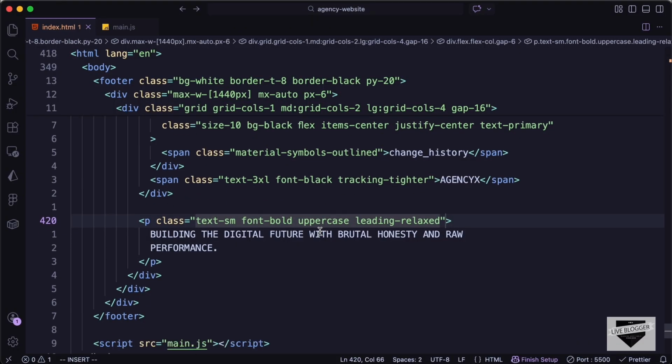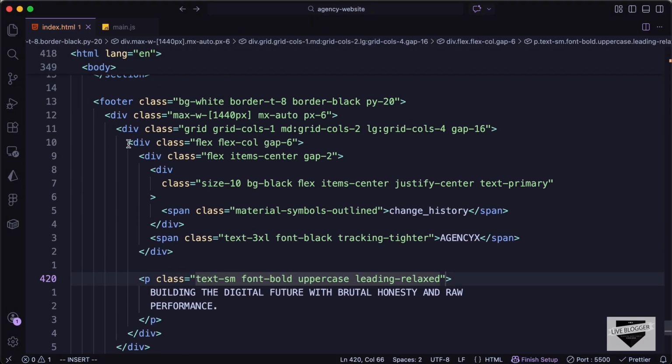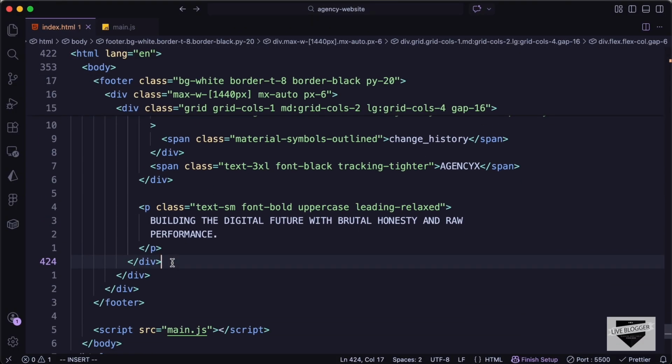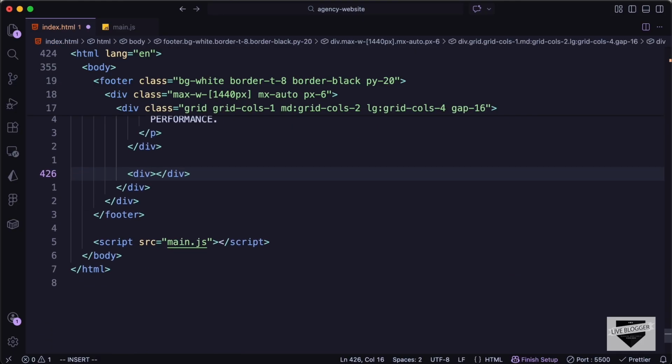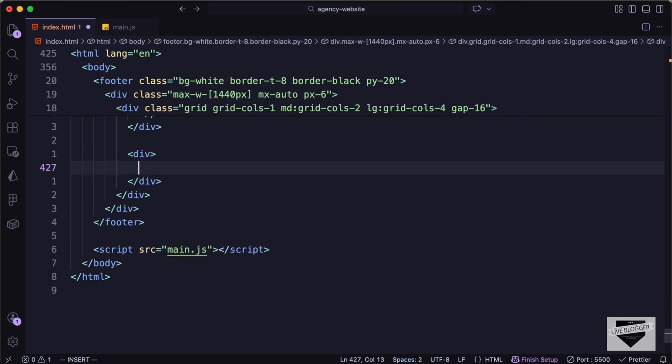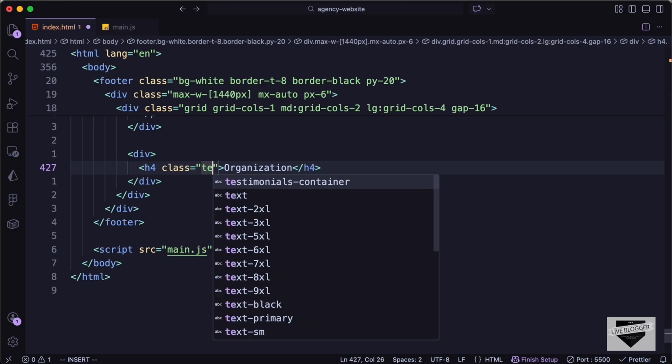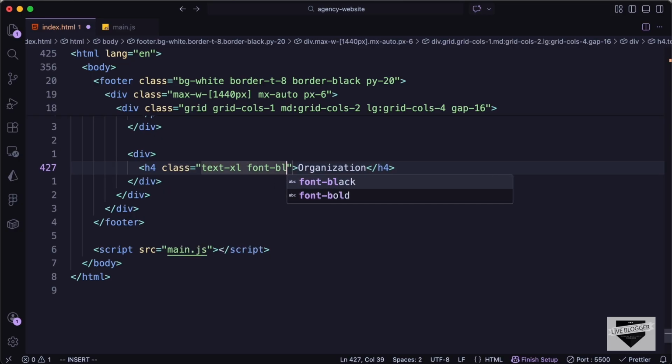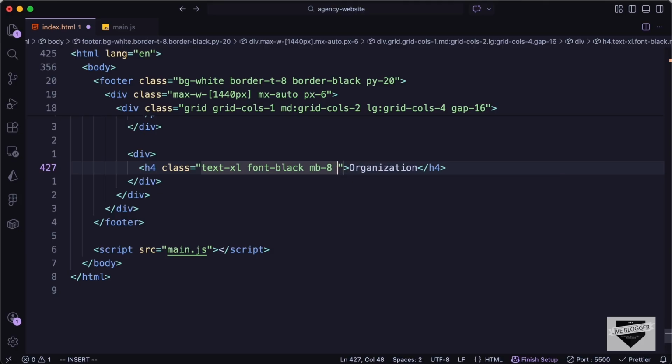So let's go back and let's go outside this div and let's create another div, and here we need to add a heading. Let's create an H4 and let's type organization, and let's add some classes over here. So let's type class. Let's type text of XL, font black, margin bottom of 8, and uppercase.